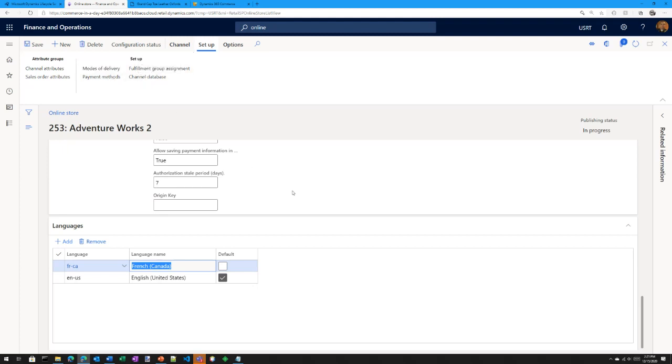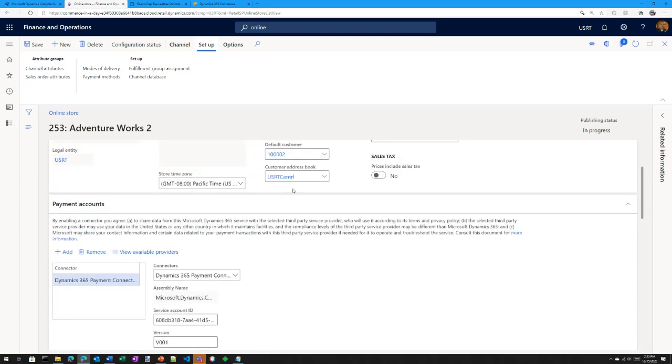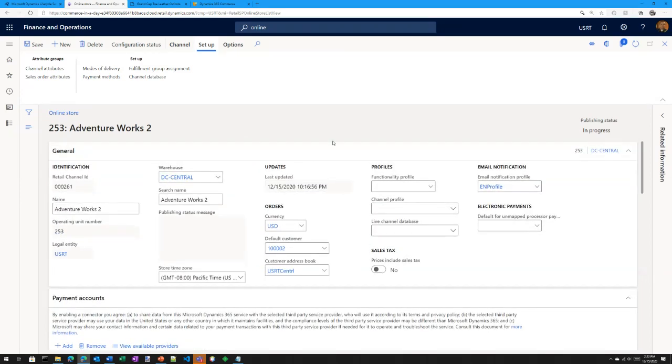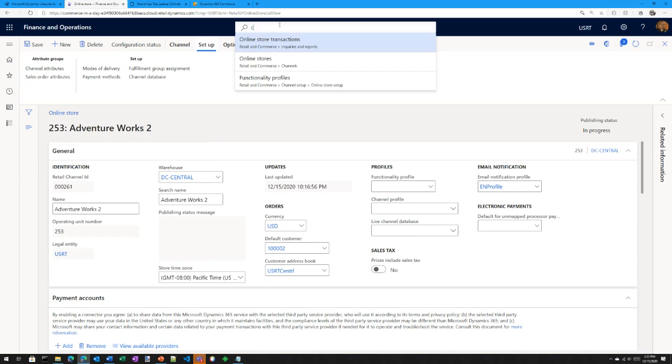Now on to channel database. If I scroll up here, again, I'm not deep diving into architecture, but I did mention scale units, and we need to make sure our store is part of that. And to do that, we add it to the live channel, the database. So to do that, what I need to do is go to another location, which is channel database.